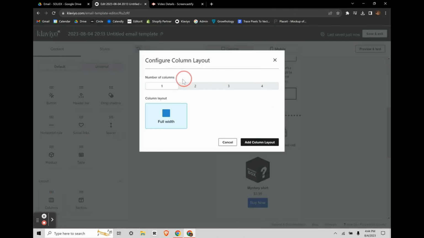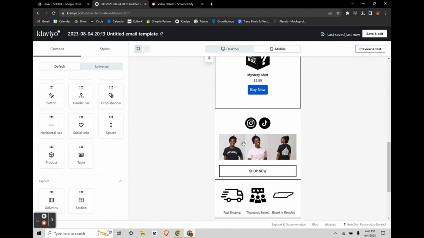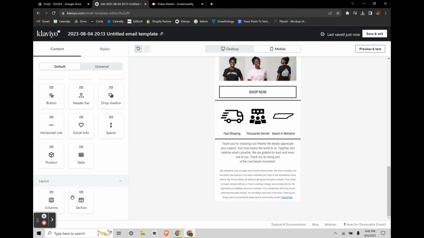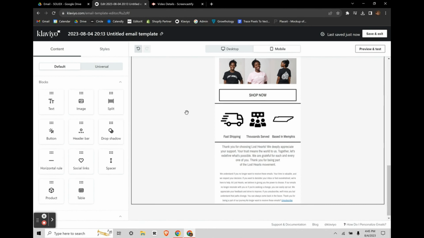Columns, it's kind of the same thing. You can just make as many columns as you want. It's just there. You typically won't ever need to use columns, but if you do, they are there. Sections as well. You don't really need to do sections.